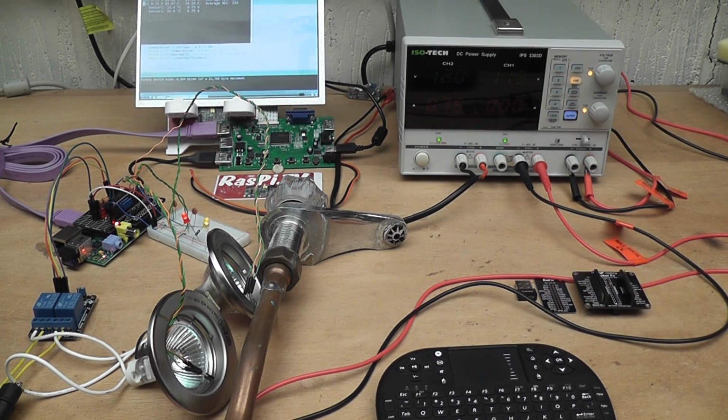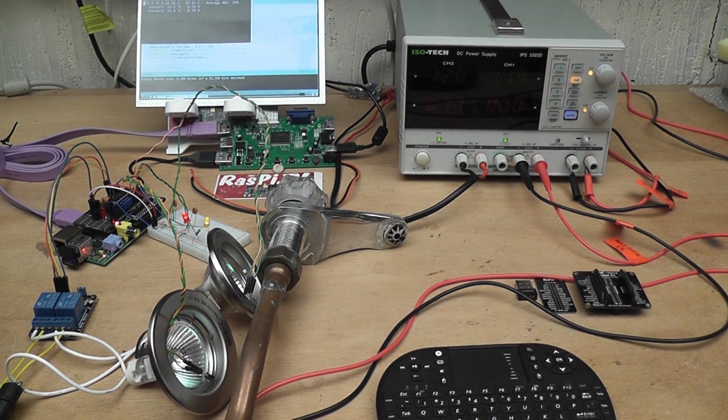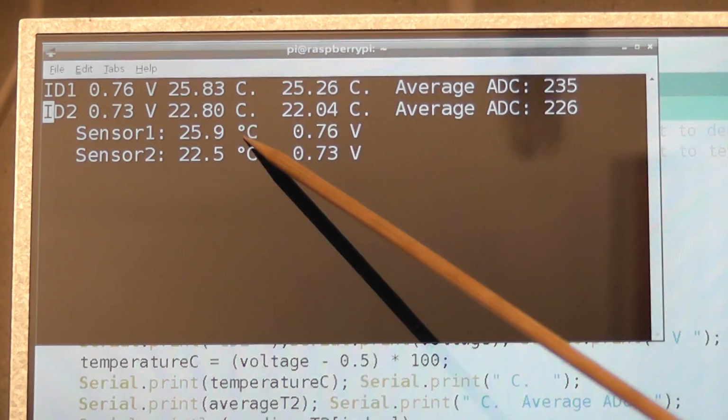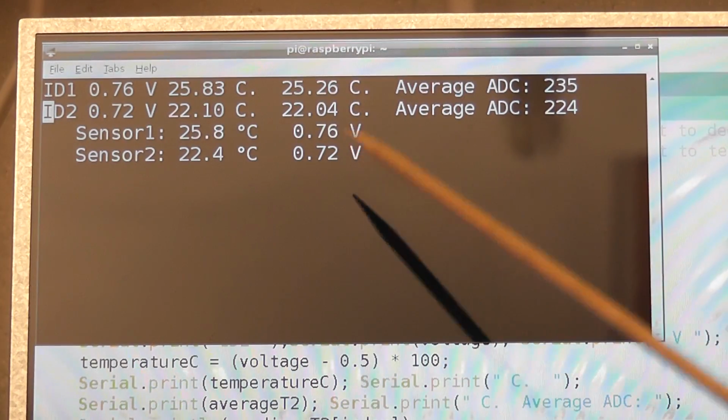So there's a bit of Python code as well, which is about 50 lines, which is used to read the output from the Duino board, and that's using the serial port on both the Pi and on the Duino board. So here on the readout you have the current measurement, the smoothed measurement, and the average analog to digital converter readout. Those are from the Duino, and here you've got the smoothed results from the Python script and the voltages.